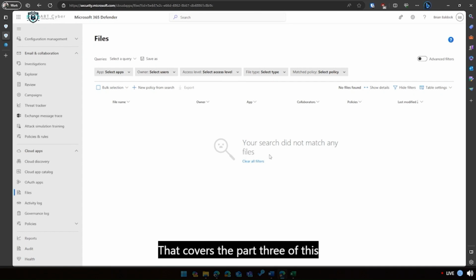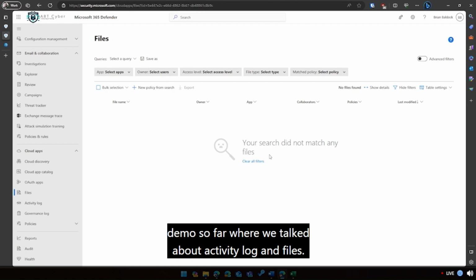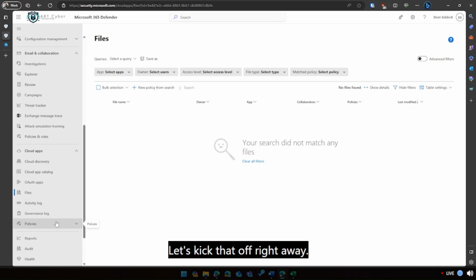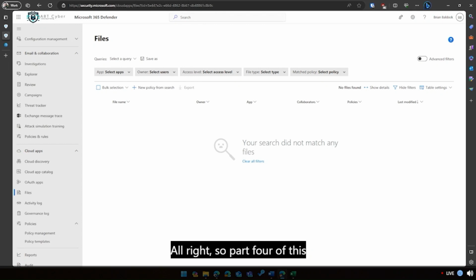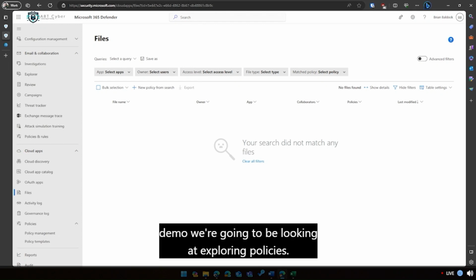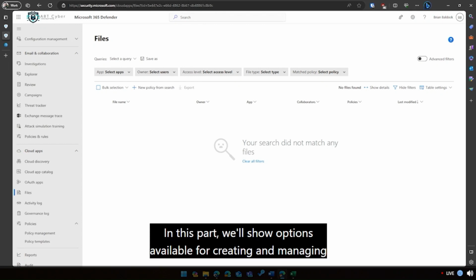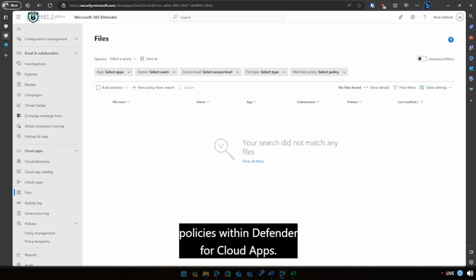So that covers the part 3 of this demo so far, where we talked about activity log and files. So next up is part 4, where we are exploring policies. So let's kick that off right away. All right, so part 4 of this demo, we're going to be looking at exploring policies. And in this part, we'll show options available for creating and managing policies within Defender for Cloud Apps.